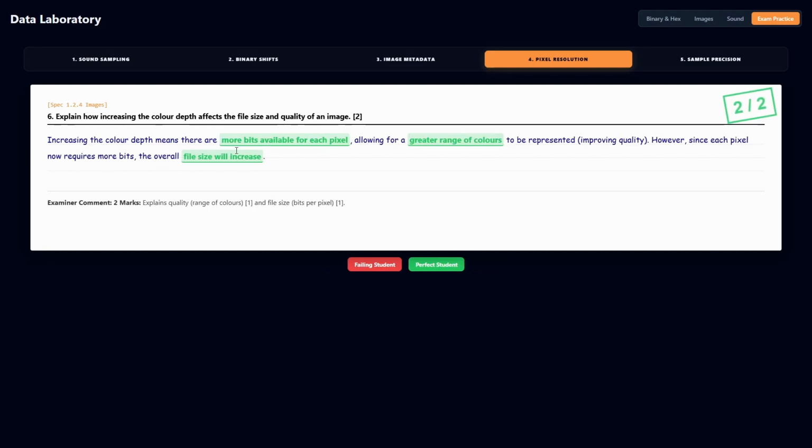Increasing the color depth means there are more bits available for each pixel, allowing for a greater range of colors. More colors, more bits available per pixel to be represented, improving quality. However, since each pixel has more bits, the overall file size will increase. Explains quality, range of colors, and file size, bits per pixel: 2 marks.